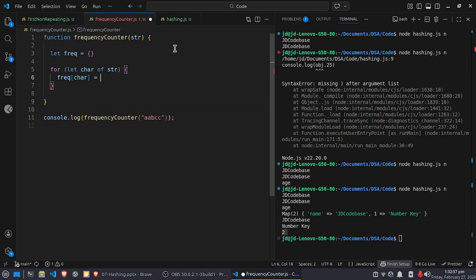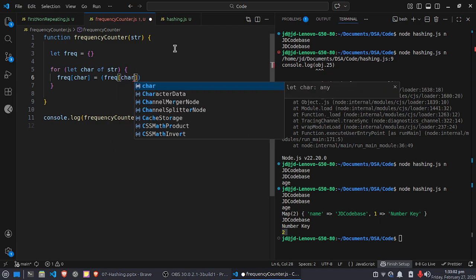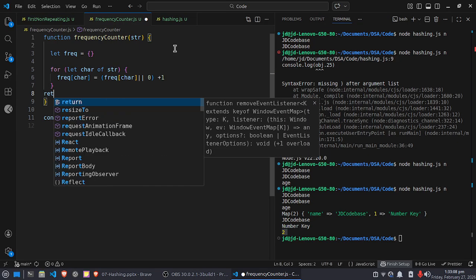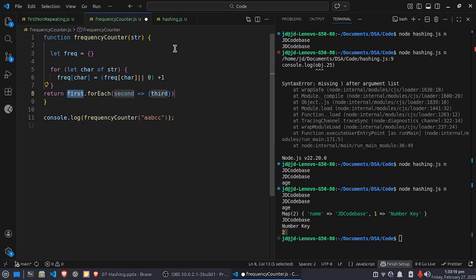And frequency of char is the frequency of char, else 0, plus 1, and return frequency.